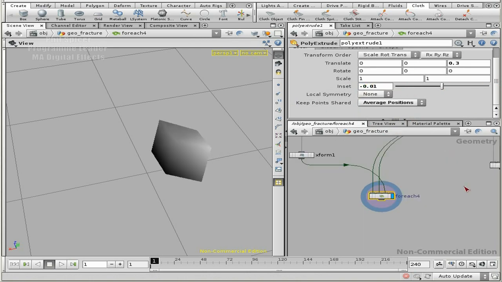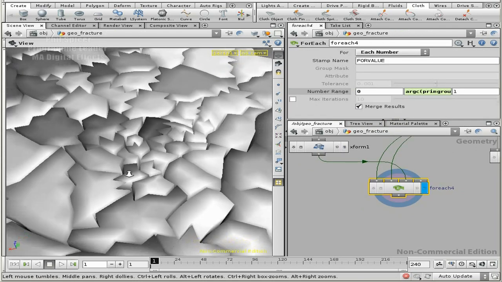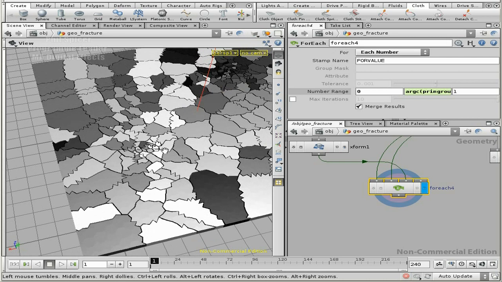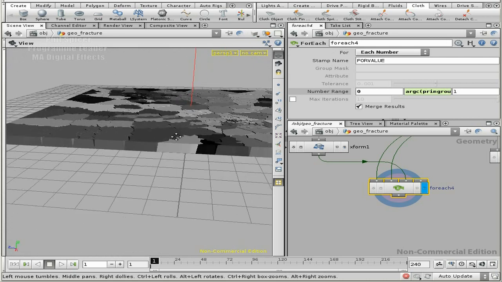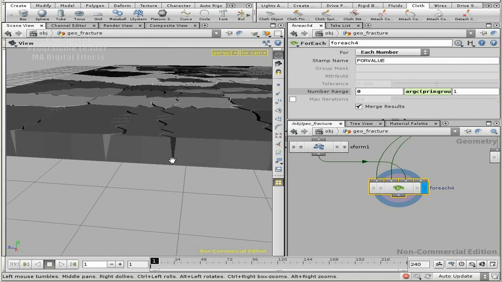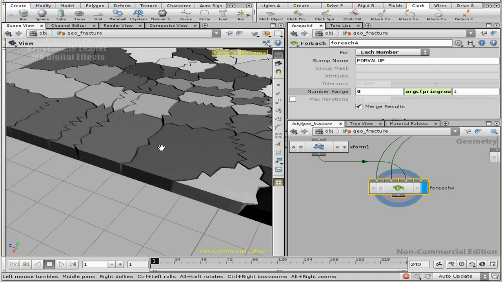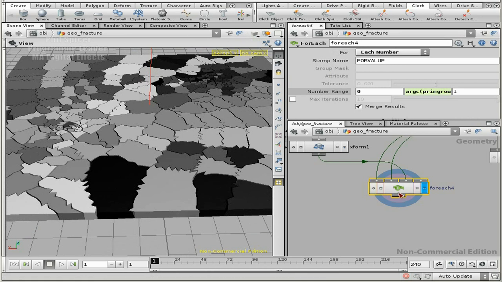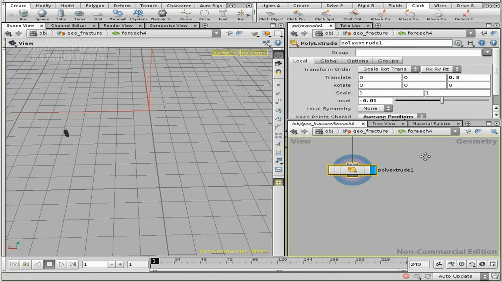And if I move up, you can kind of start to see it creates these kind of edges in between. I'll just put it on flat shaded for a second, and there we go. So you can see the inset taking place and extrusion as well. Obviously now we need to include the distance in that. So let's go about doing that.